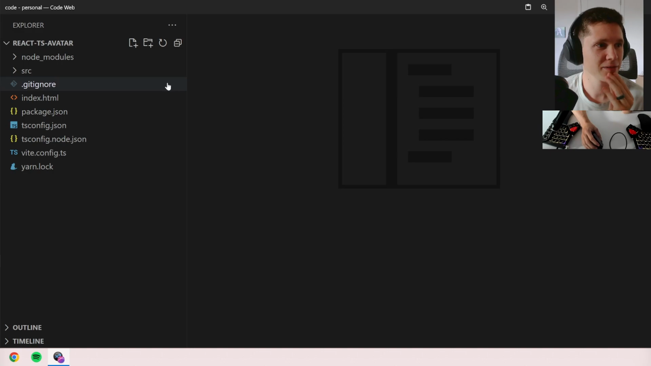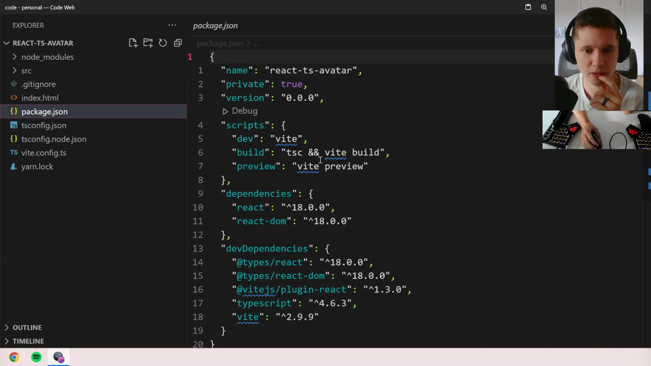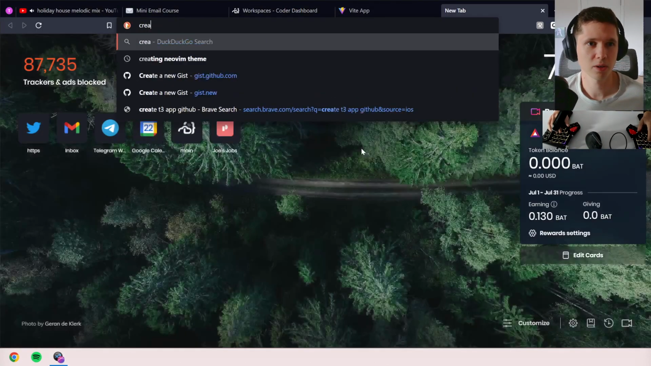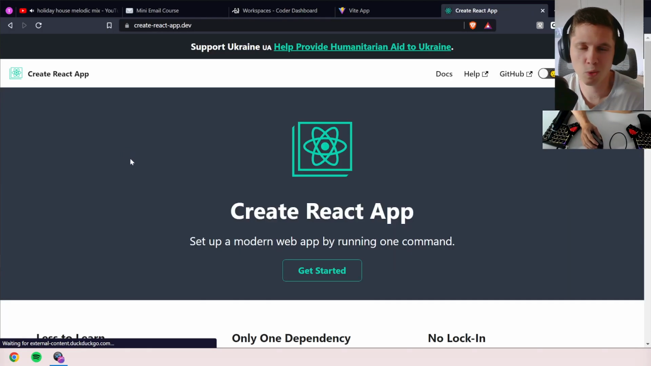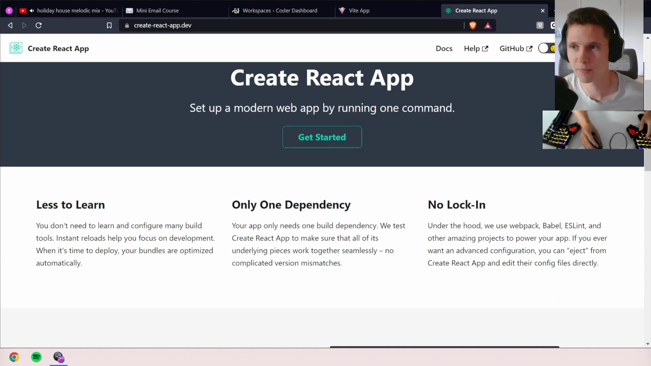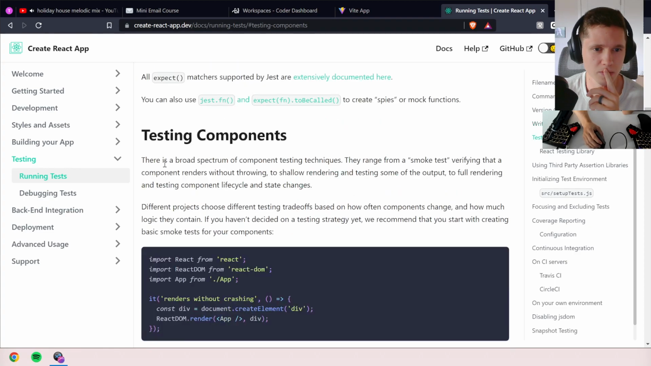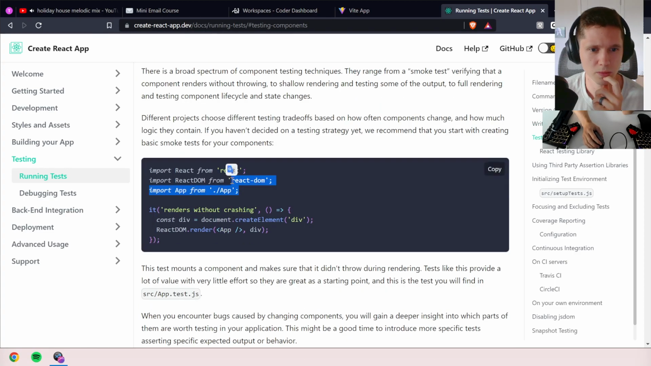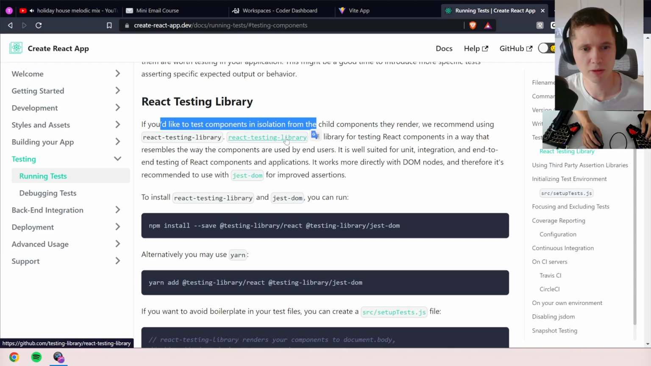Cool. So we have just the boilerplate. What I'm wondering is if it comes with testing. It doesn't, because Create React App does. So we're just trying to figure out, well, we need to add React Testing Library. I just wanted to see if you'd like to test components in isolation, so okay.